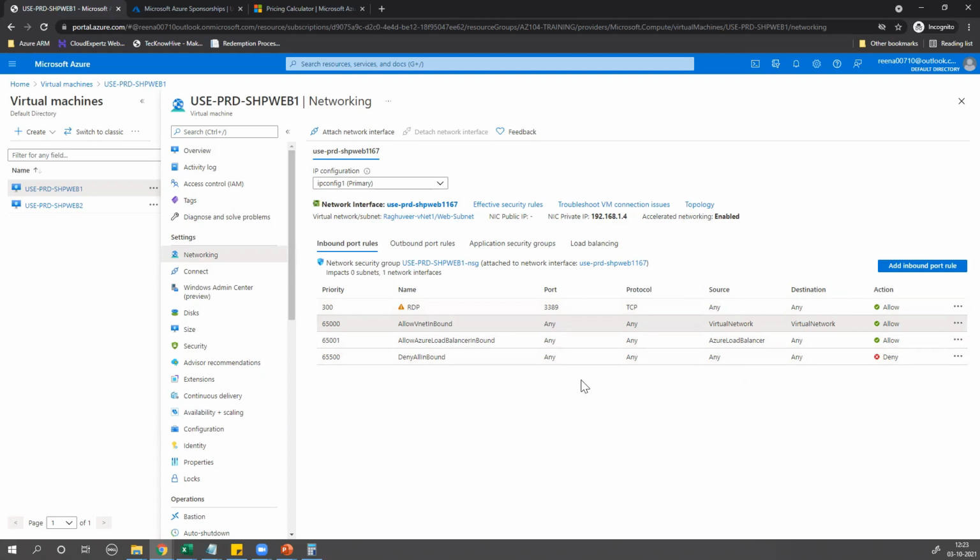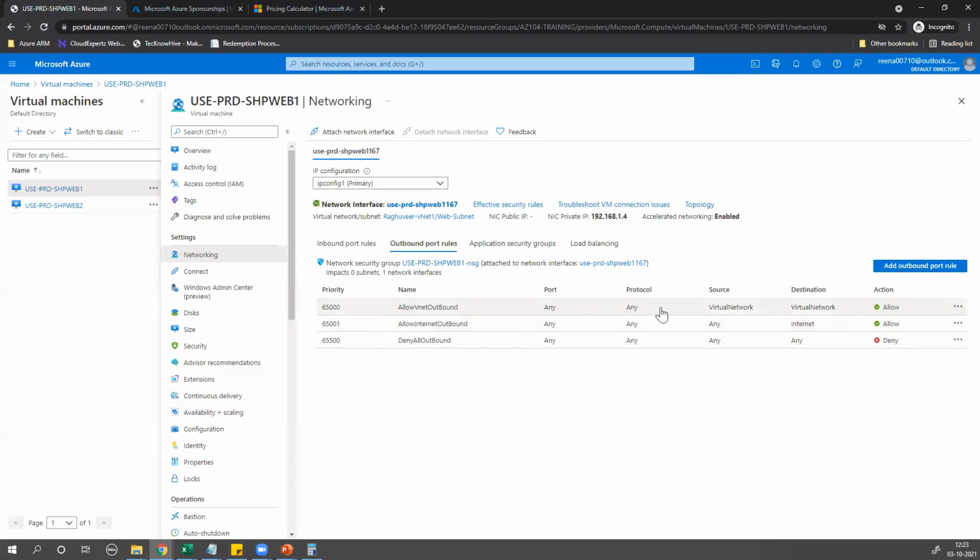Okay. Similarly, the outbound rules. We have three outbound rules. The first outbound rule says if there is any VNet outbound, which means any outbound traffic from the virtual network to the virtual network, any virtual machine in the network sends any traffic to another virtual machine in the network, please allow.